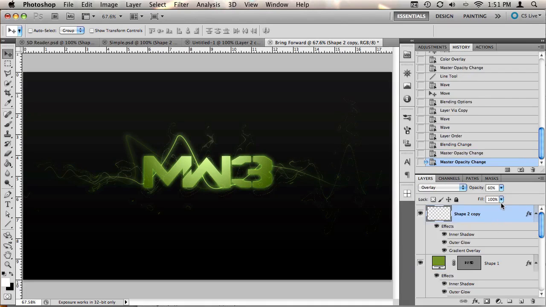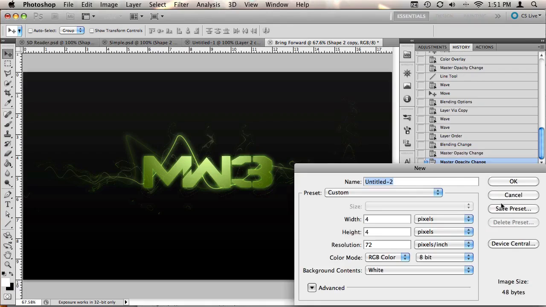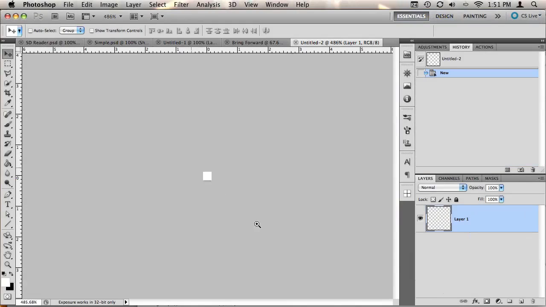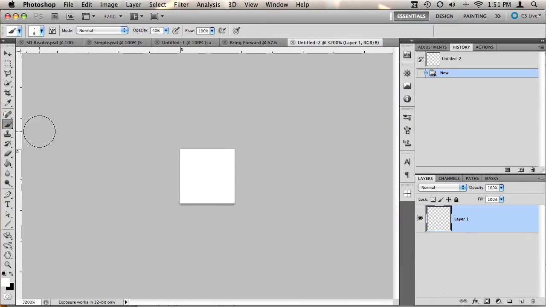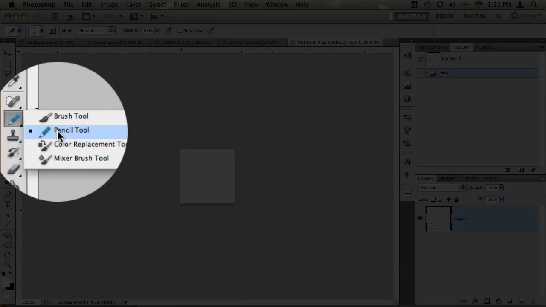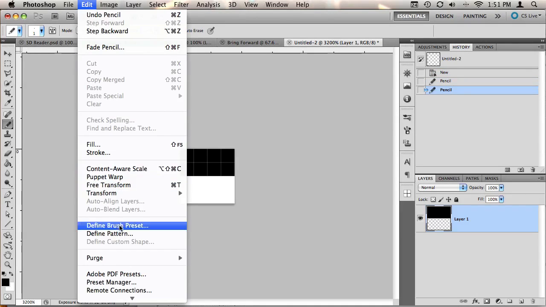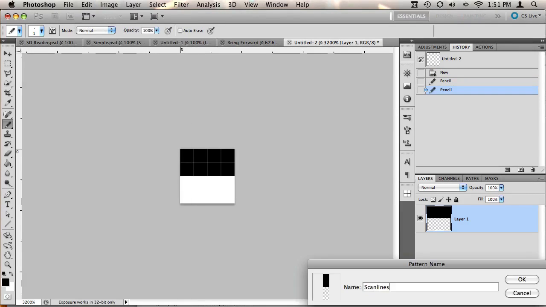For this, we need to make a new pattern. Go ahead and make a new document with the dimensions 4 pixels by 4 pixels with a transparent background, and zoom all the way in once it's created. With your pencil tool selected, which may be hiding under the brush tool, paint only the top half black. Leave the bottom completely transparent. And now head up to Edit, Define Pattern, and name it something relevant, like Scan Lines 4 pixels.